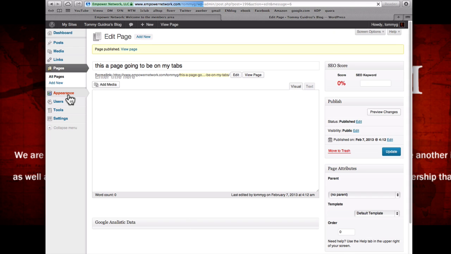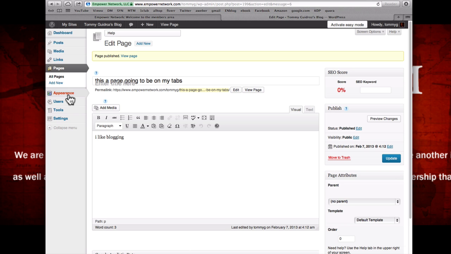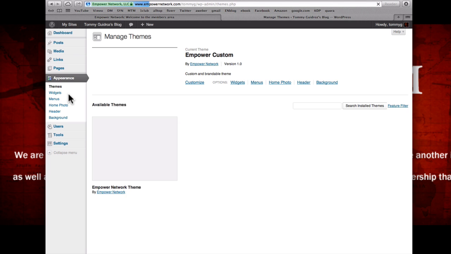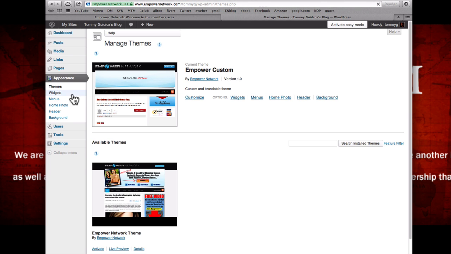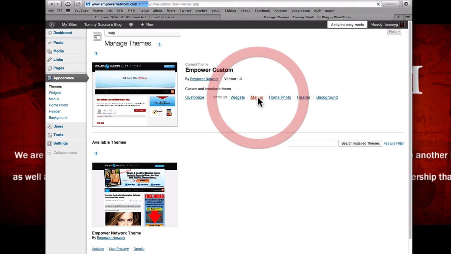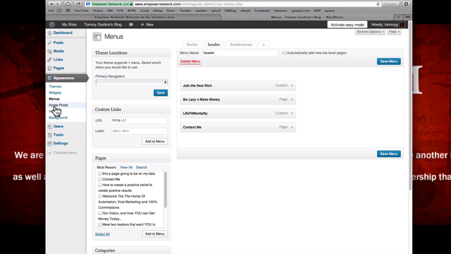And now if I go under appearance, menus, or you see there's another way, right over here. Alright, so menus, now you'll see under here we've got pages. So if I click this page that I want, this is a page going to be on my tabs, this is the one that we just created, we want to add it to the menu.